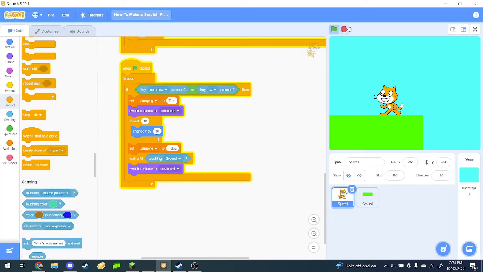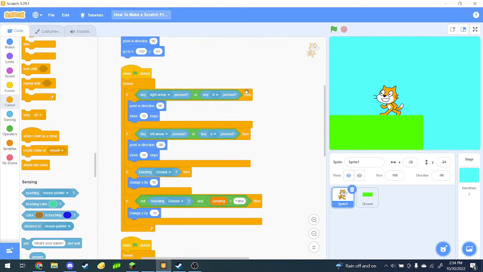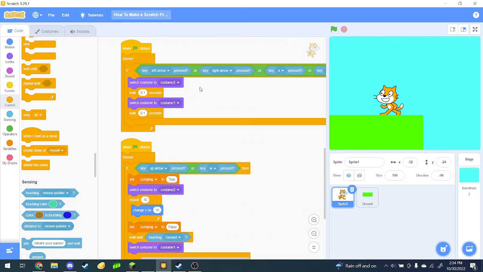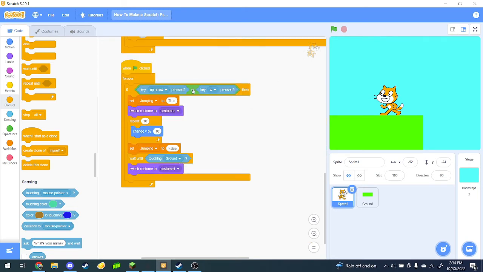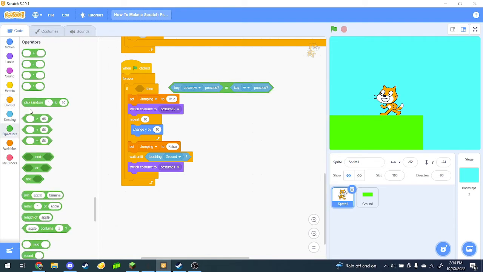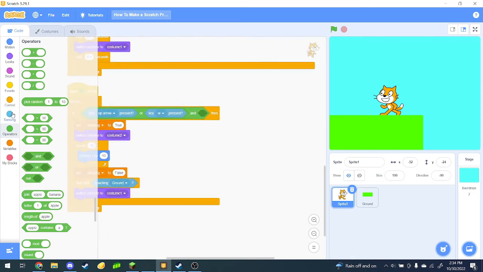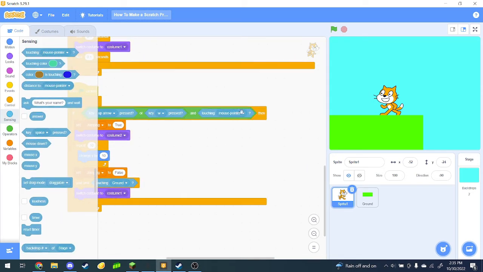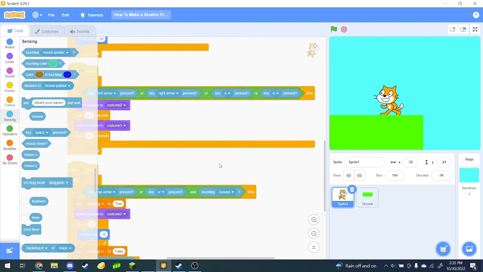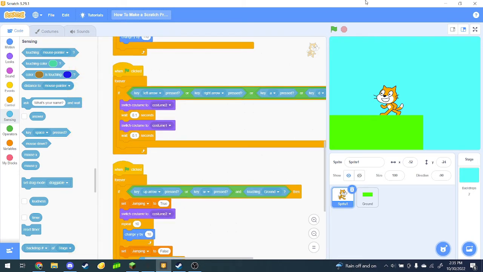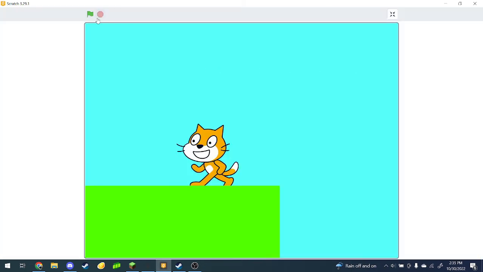Well, it's going to look a little complicated at first, but we got it. So, see, this is the script for jumping. We're going to add another "and" block, and then it's "and touching ground." I know this went from really simple to really complicated, but hopefully you're following along.